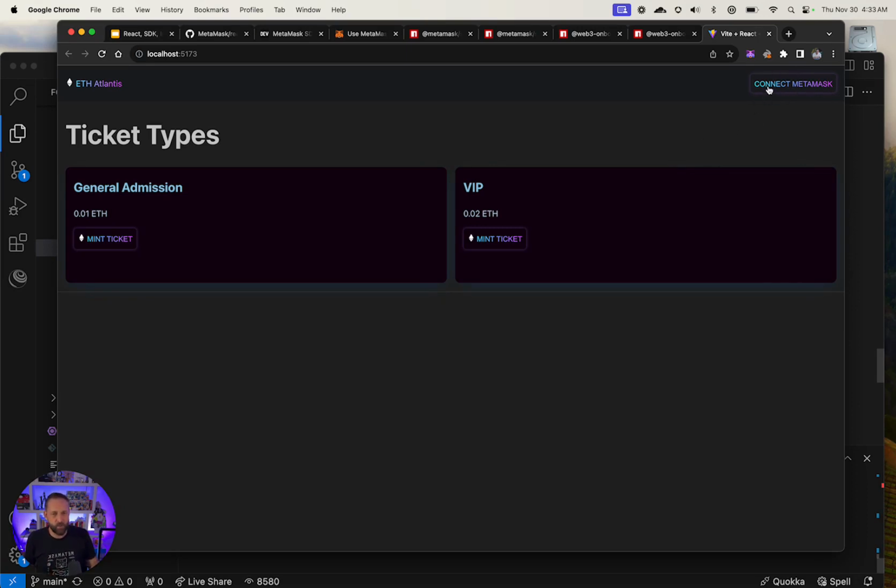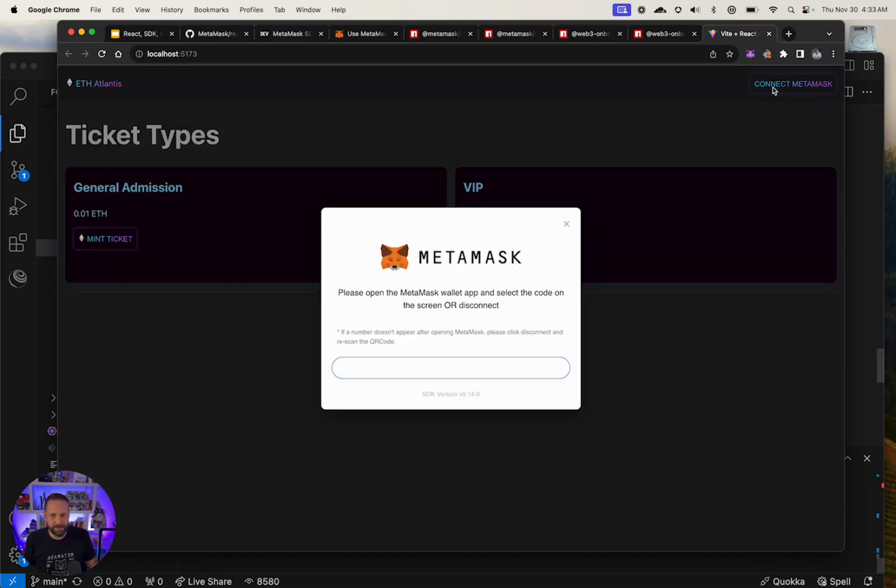So there's some conditional rendering going on right now. Right now it knows the user's not connected yet to the application. And when I click connect to MetaMask, that's going to call eth_requestAccounts. I think I might be connected with my mobile wallet. Let me just make sure that that's not the case real quick.